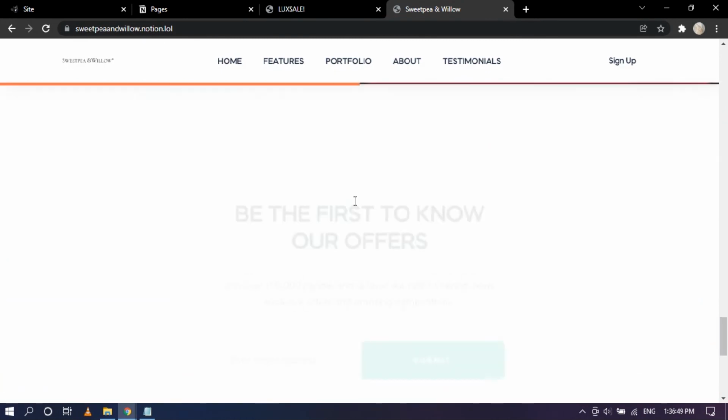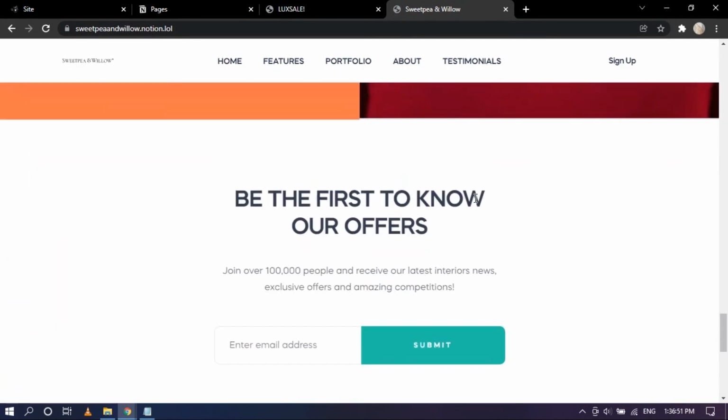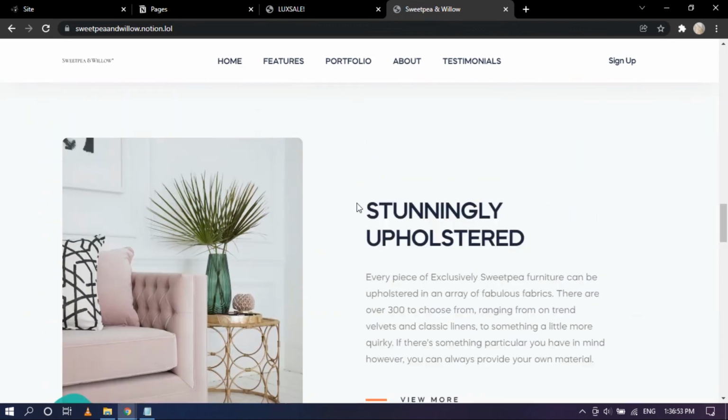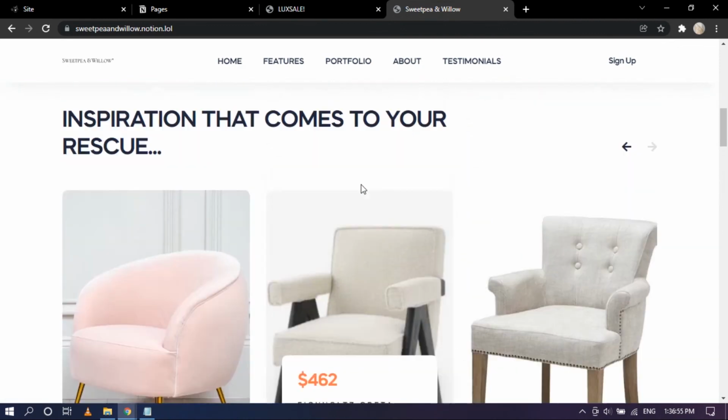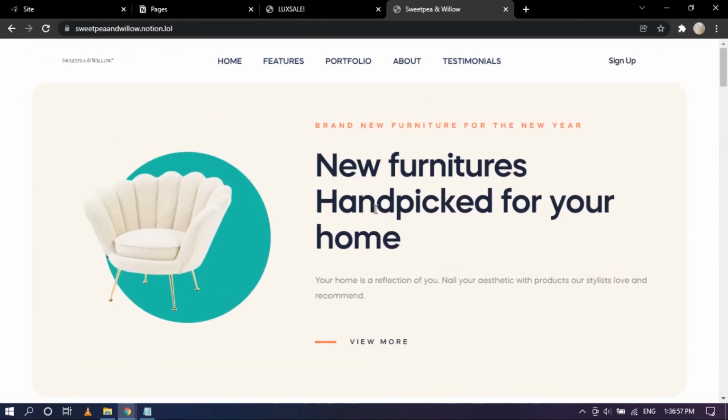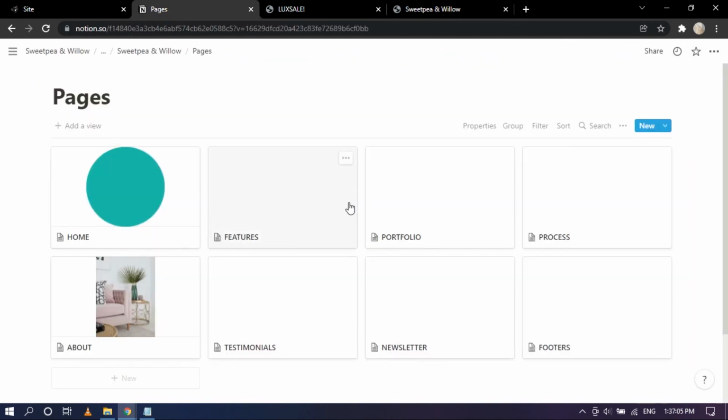Okay, it does look a lot better with the reduced content, which is really, really nice. Okay, so this is how you make your very own static landing page, and obviously you can add an external link to the CTAs as well, which is really, really nice.